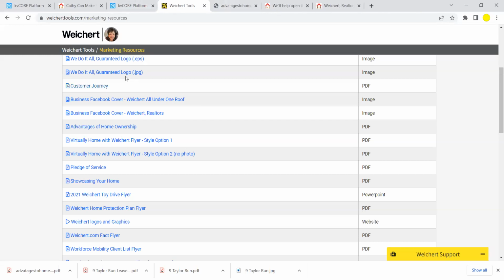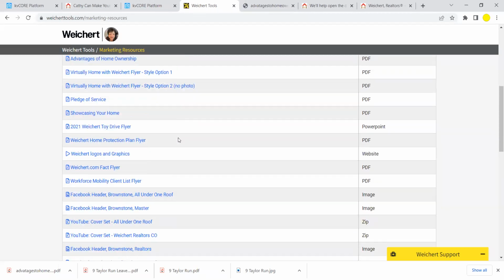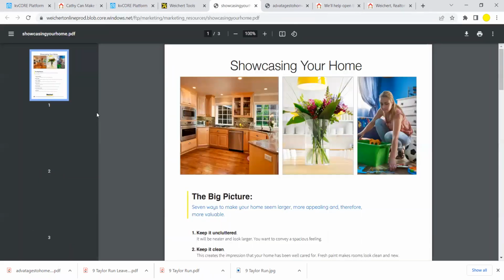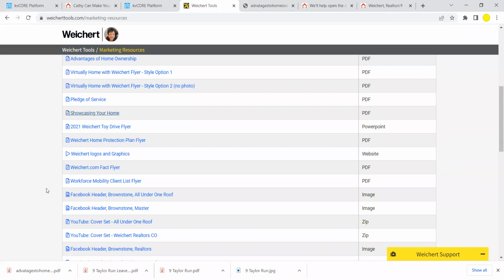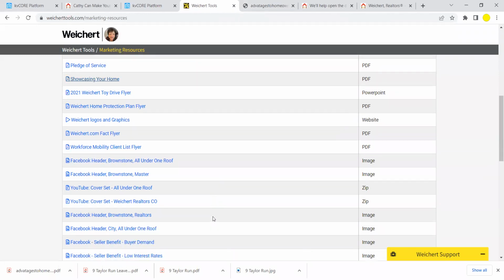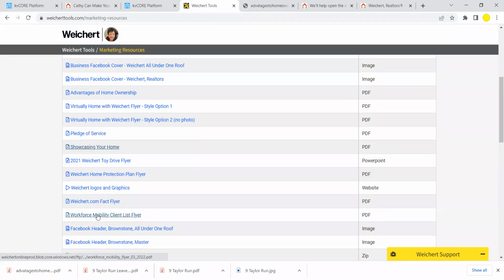So if you look in the market resources, you're going to find all different things. The showcasing your home that was in the presentation, you can put that on your website as tips for the seller. All right, so there's a lot of different things in here that you can do. At some point, you get into just headers for the different social media sites, but the Weichert Toy Drive flyer is a great one at the holiday time to put up on your page and send people to, because then they can drop toys at the office for the toy drive.